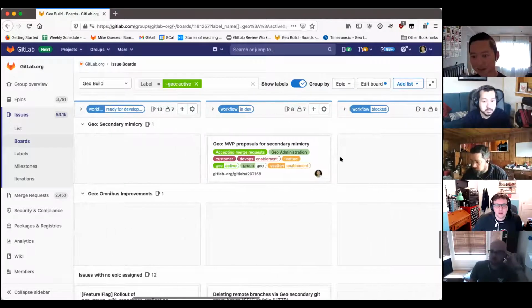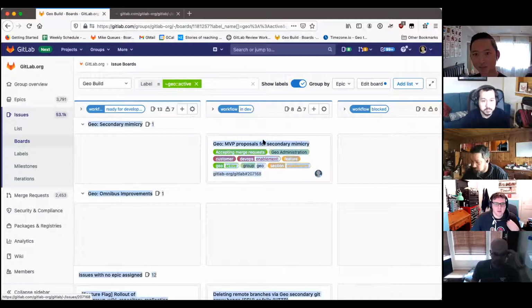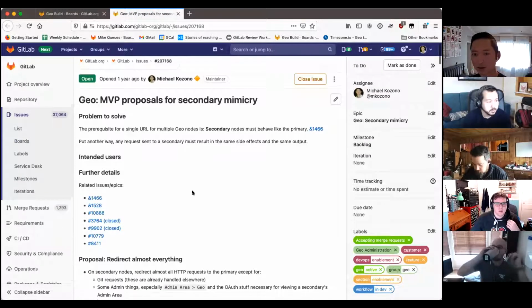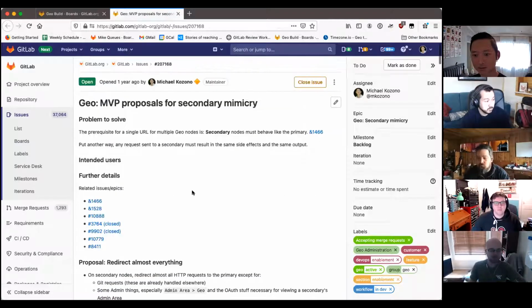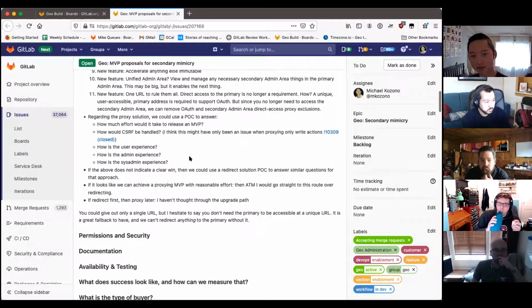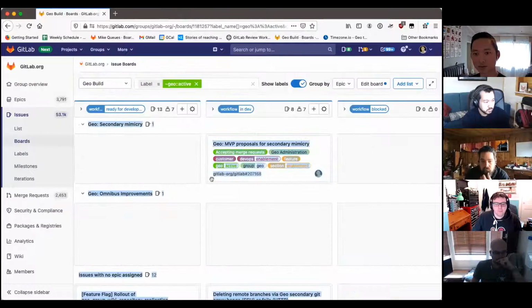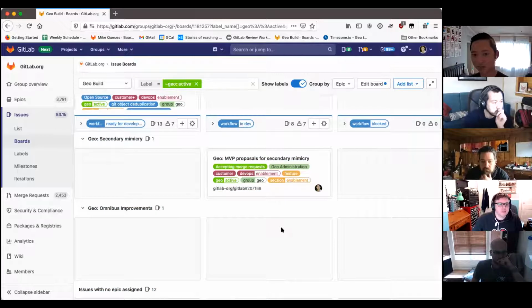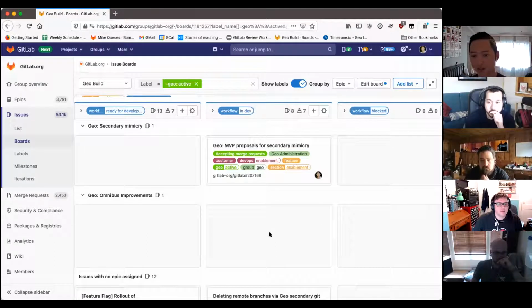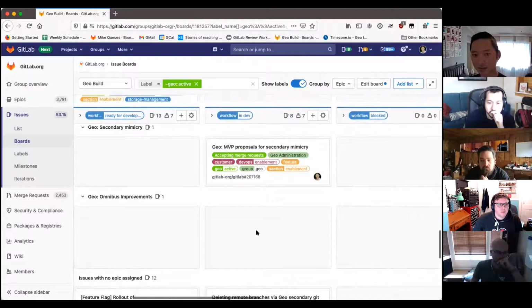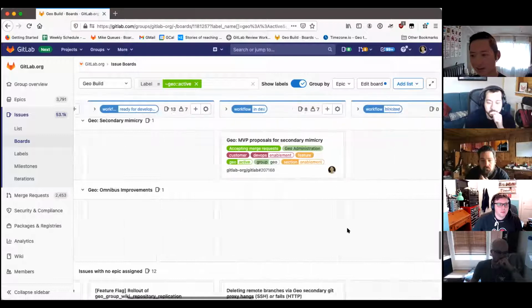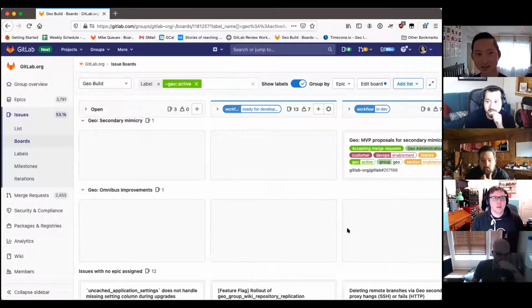Okay, the next epic is secondary mimicry. I have a POC open for this issue, doing it in Workhorse, and there was some discussion which I haven't yet gotten back to this morning. So I need to look at that, and I hope to get an idea of weight and what we can do to move that forward. But I think it's looking like it might be pretty feasible to do in a reasonable time frame. I haven't seen the recent discussions yet, so we'll see.